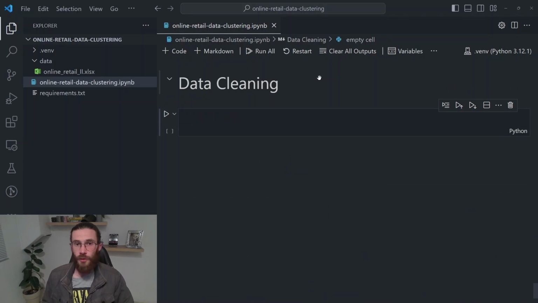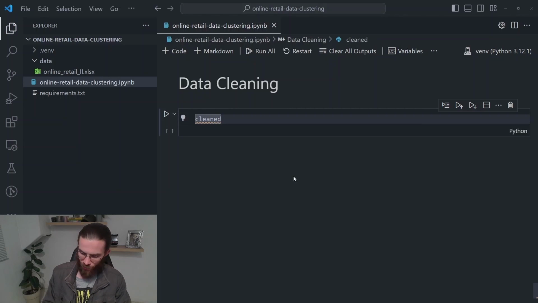Alrighty, now that we've got our exploratory data analysis done, we're going to move on to data cleaning using the insights that we've gotten from our EDA. To start cleaning, I'm going to create a new data frame called cleaned.df and make this a copy of our original data frame over here.